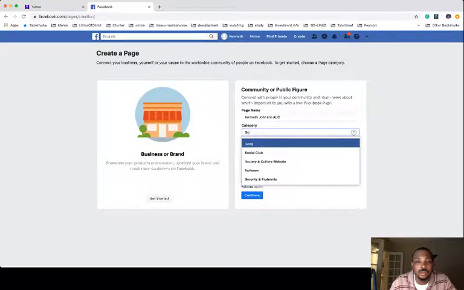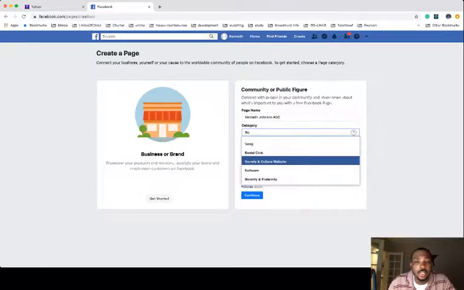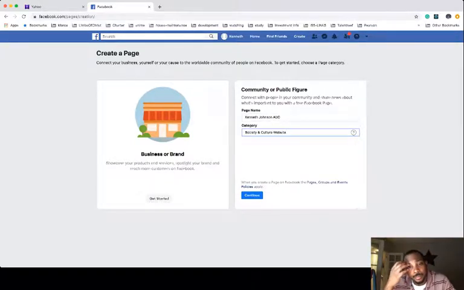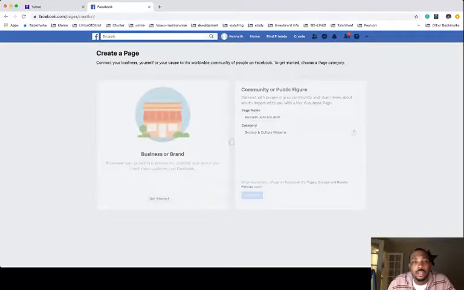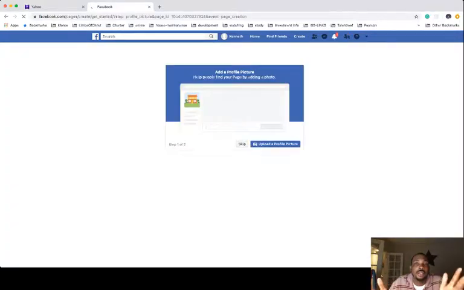So like you can call it society and culture website. Let's go with that. And that just helps people figure out how to find your page. And I think since you're trying to connect to society and culture, that's pretty much a nice brand.